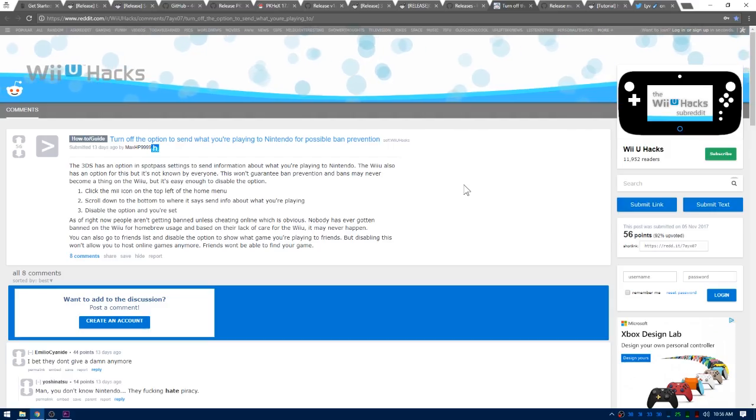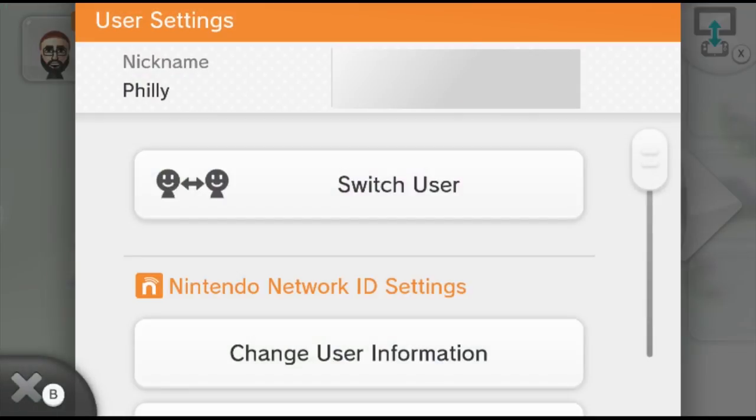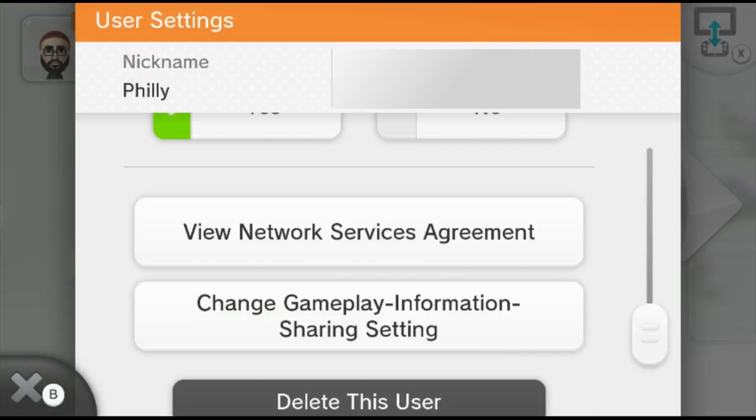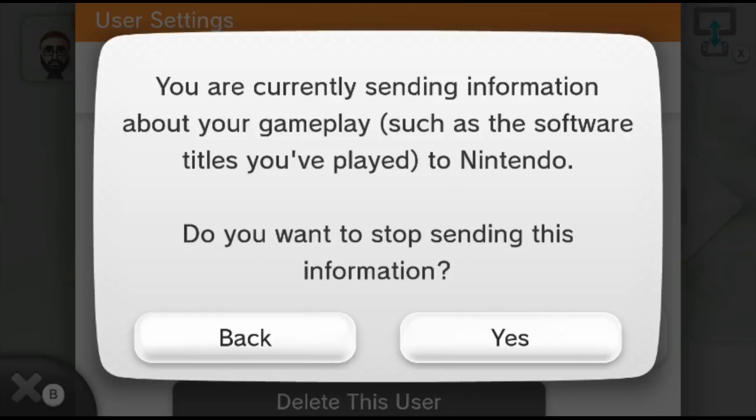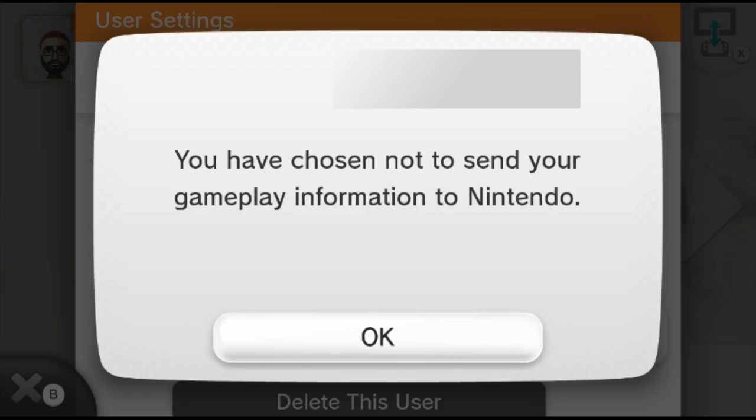Up first is a how-to guide that he's posted over on Reddit to turn off the option to send what you're playing to Nintendo for a possible ban prevention. Although no one has really gotten banned for homebrew on their Wii U, there's still a possibility of it, and we've turned off a similar setting on our 3DS. So this basically just tells you how to do it by clicking on the Me icon in the top left of the home menu, scroll down to the bottom where it says send info about what you're playing, and then disable the option and you're good to go.